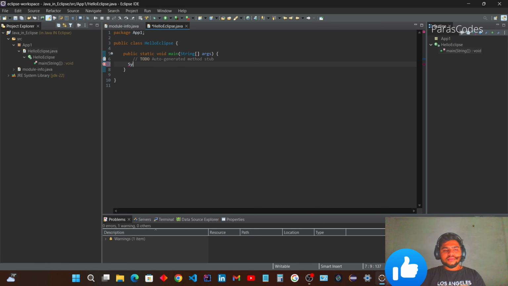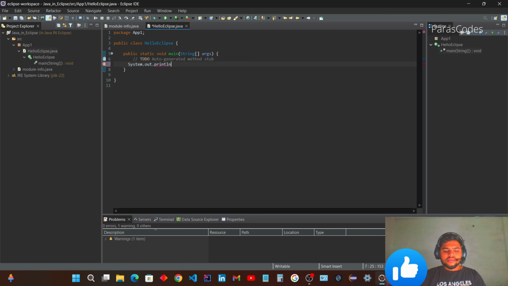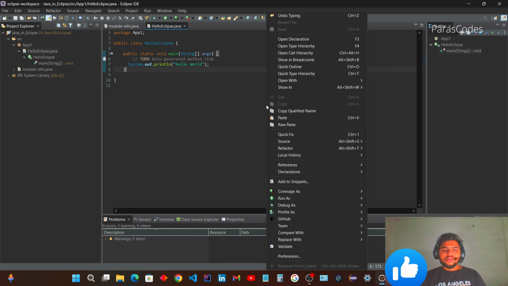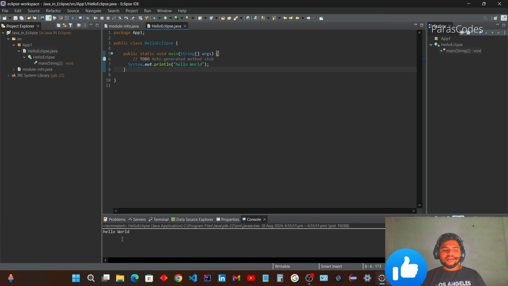We will write our shortcut... the shortcut is not working. So we'll print hello world. Let's run this program. First save this program by pressing Control plus S, and then right click on the screen and run as Java application. And now we can see the output, hello world.